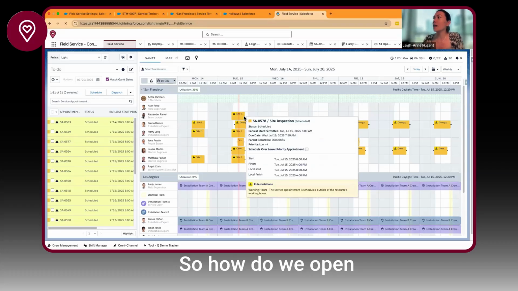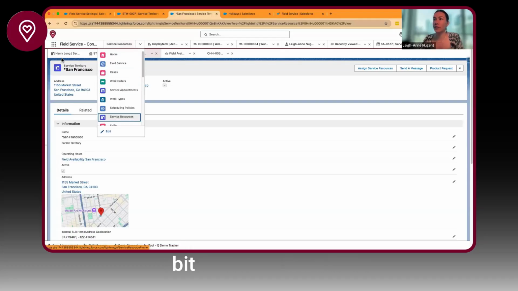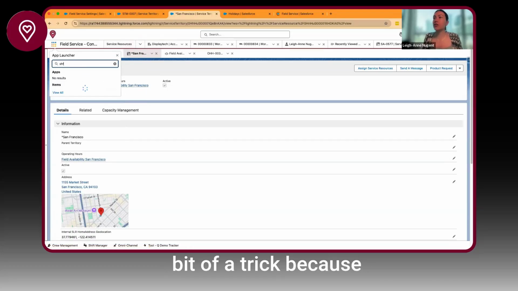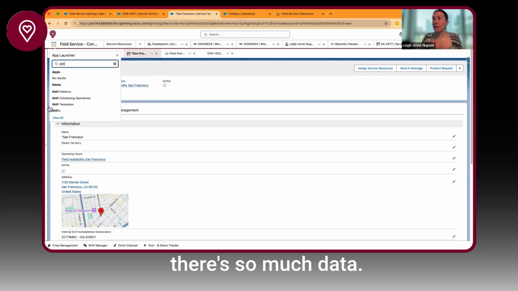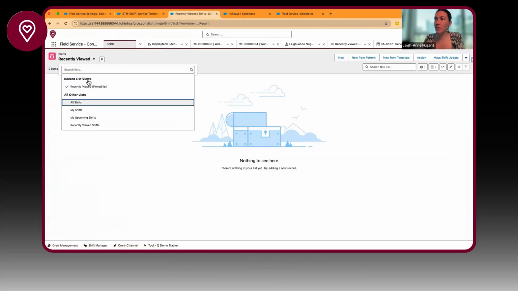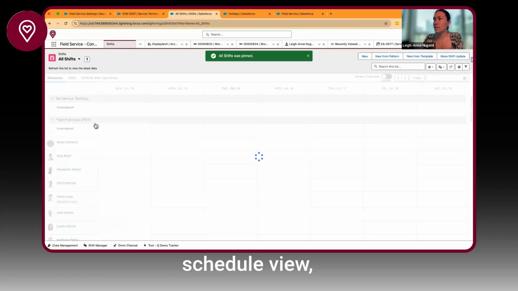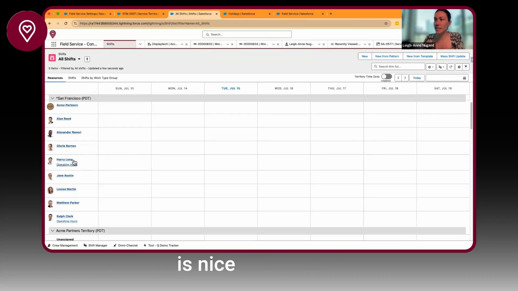Okay, so how do we open up his availability? Shifts can be a little bit of a trick because there's so much data. So let's look at shifts. Let's look at all shifts. This cute little schedule view is nice to see, right? Okay, you could see all of the territories.